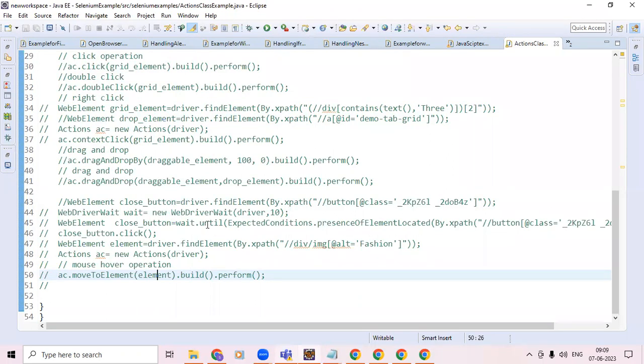After that, for drag and drop, we are using the drag and drop method. Inside that we are passing source and destination, or we can say source and target. Okay. And there is one more method for drag and drop, that is drag and drop by. Inside that you will pass the source element, and after that you need to pass the coordinates like x-axis and y-axis. It depends upon your application.